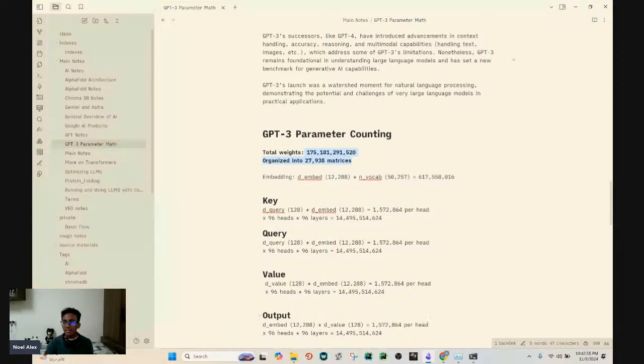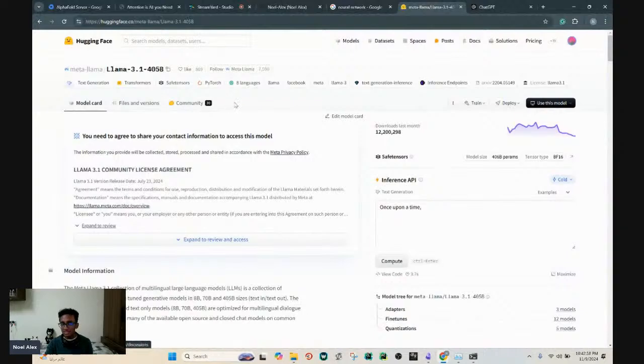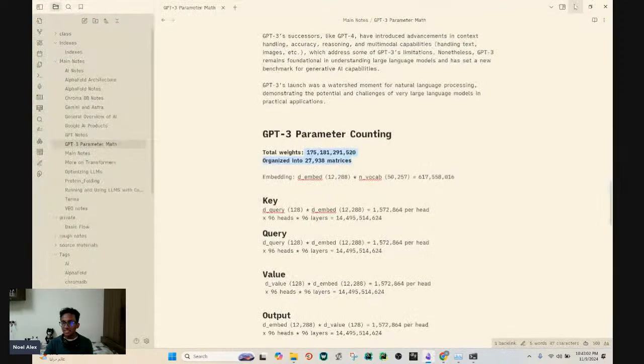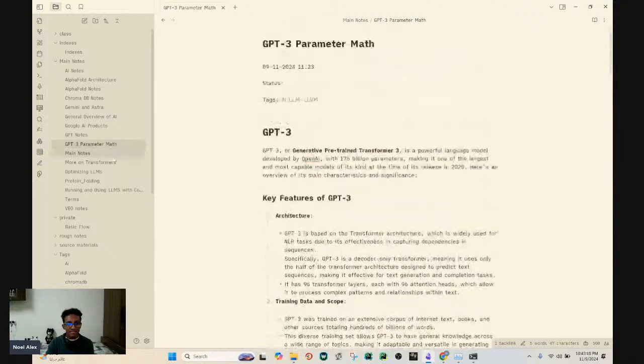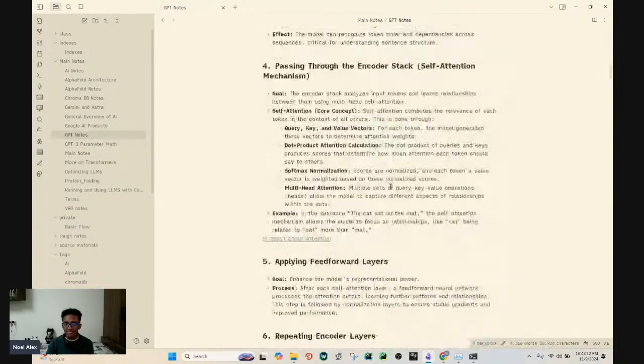In fact, for example, 405 billion parameters. Llama, that is Facebook's AI models. They have released a research paper on this as well. One second, I believe it's here. Just give me a second. I'll try to find it.